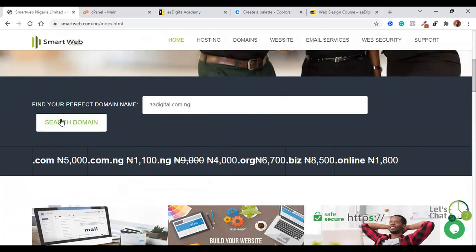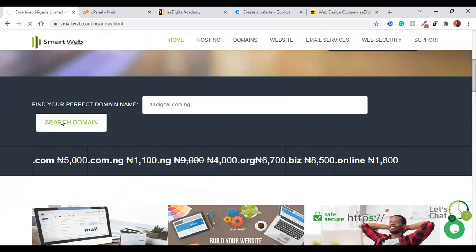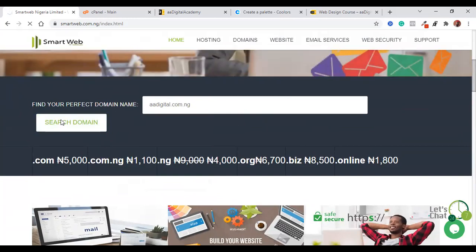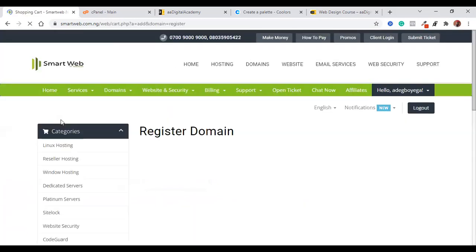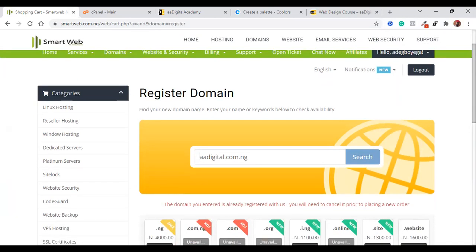Obviously, this has been picked. You understand that because it is my domain name. So what you need to do is to first of all search for the availability and uniqueness of that name. And mind you, whenever you are picking a domain name, note it should be something that is unique to your business. You don't just pick a domain name for picking's sake.